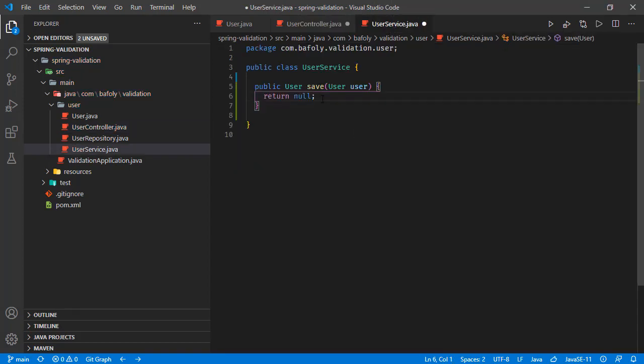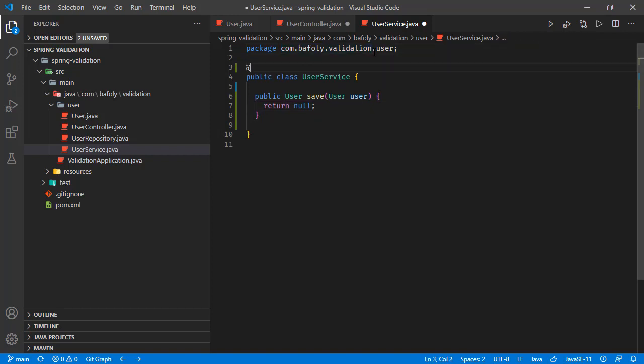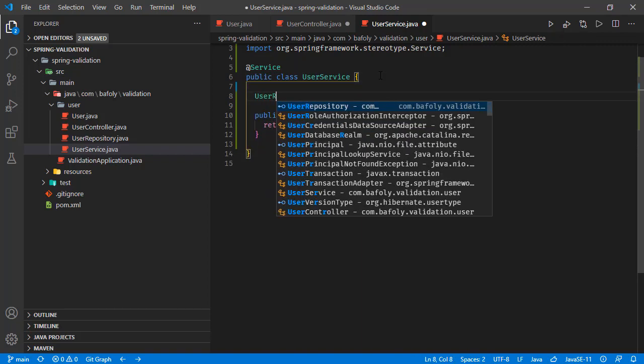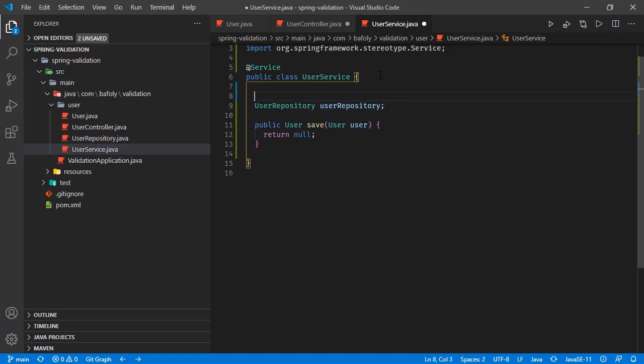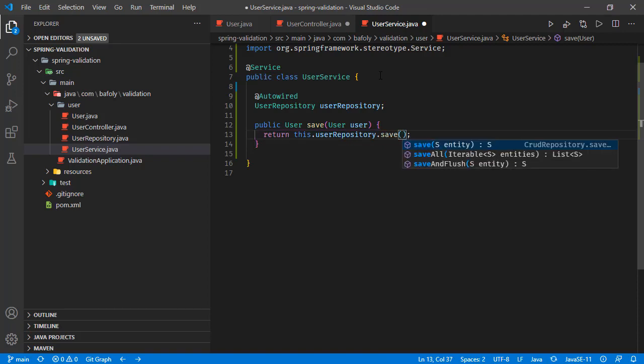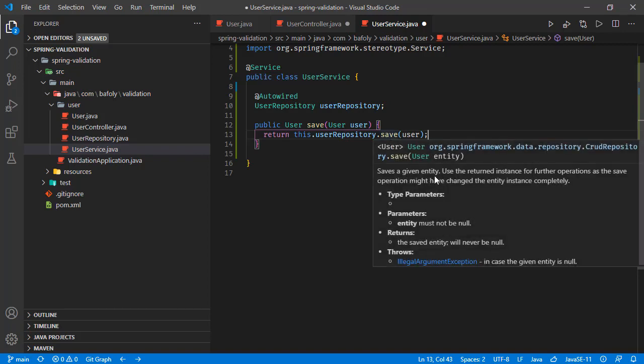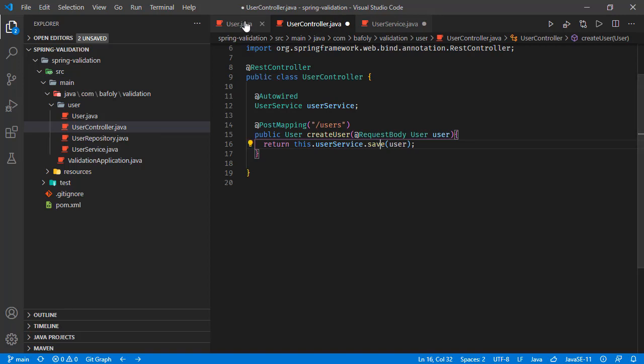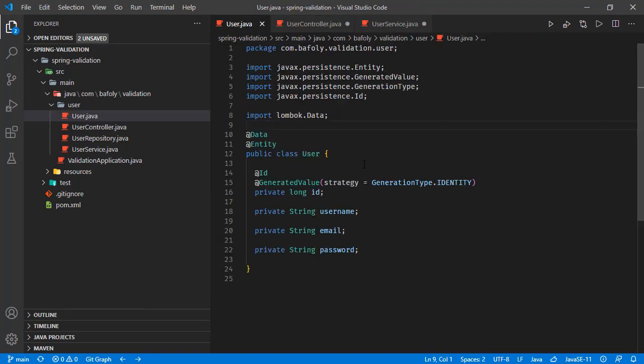And in the user service, we will implement this method. But first, let's make sure this is a service annotated class. In this one, we are going to save this user object to the database via the user repository. So let's inject the user repository. And we will call the user repository's save method with the user object we are receiving in this method. And this is going to return back the entity. So that's the implementation. Now let's save all these changes and let's start our application.